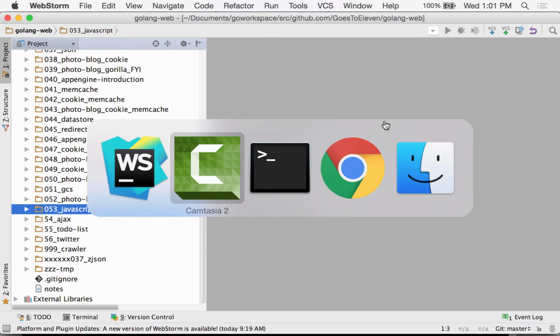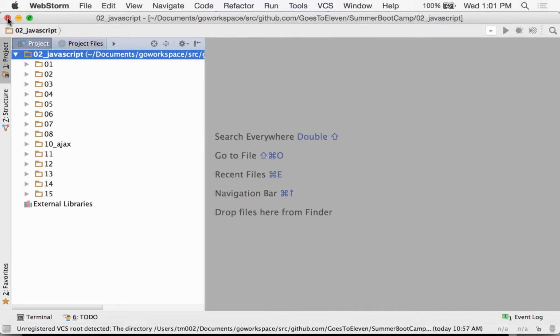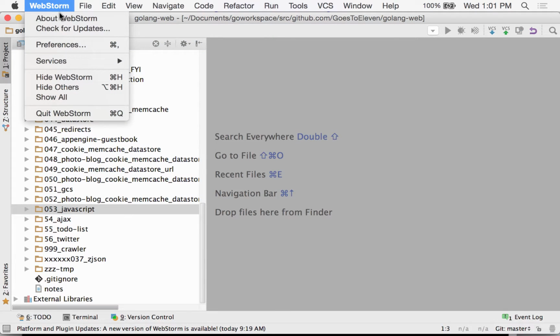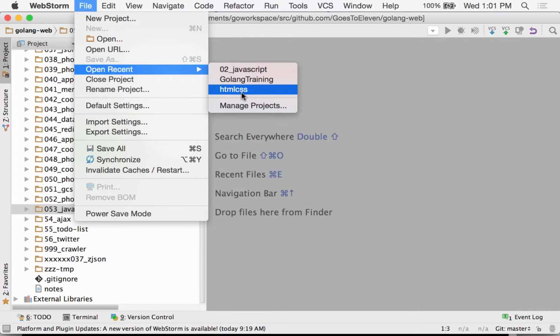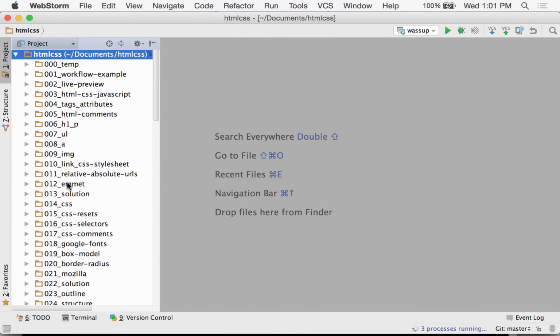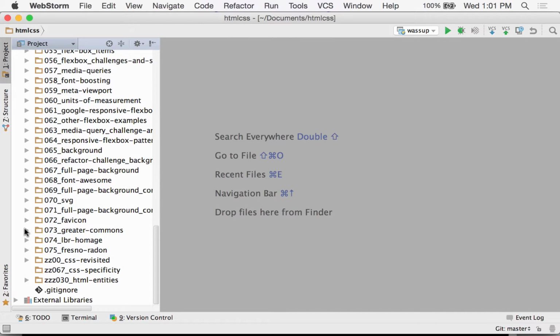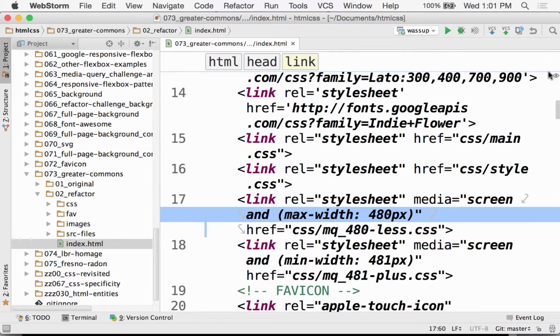One of the best places to start about JavaScript is, I have a repo on GitHub, HTML and CSS. You can look at that repo, and then I have a folder down here, Greater Commons. This is what this page looks like, and you've seen it before, I think.